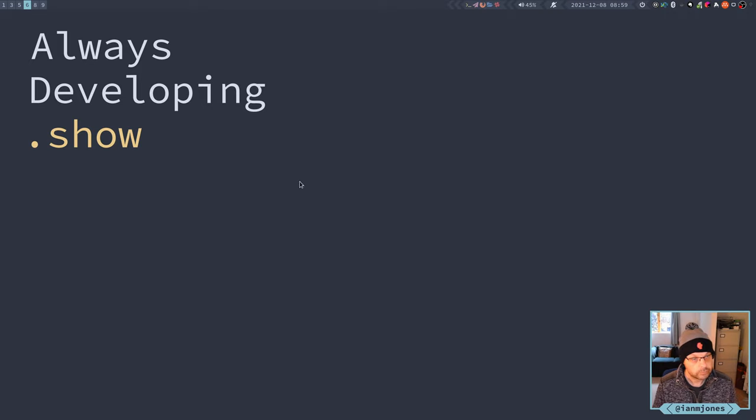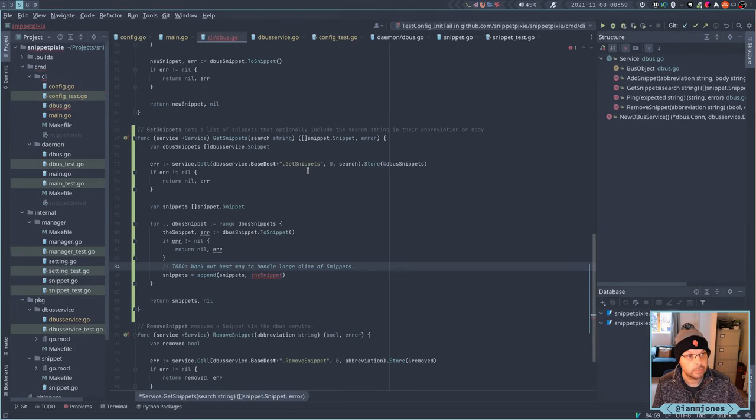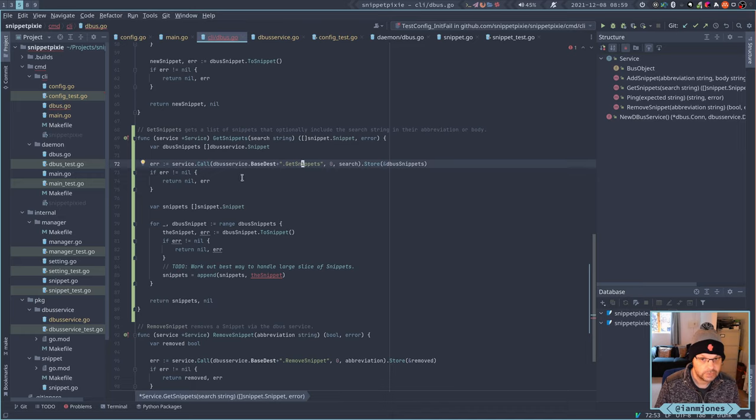Good morning. So, carrying on with Snippet Pixie next development, we were working on adding list snippets for the command line interface. Looking at the code, what did we leave off? We had got to the point where we were trying to talk to the dbus service to get snippets, and we will hopefully get back a slice of snippets.